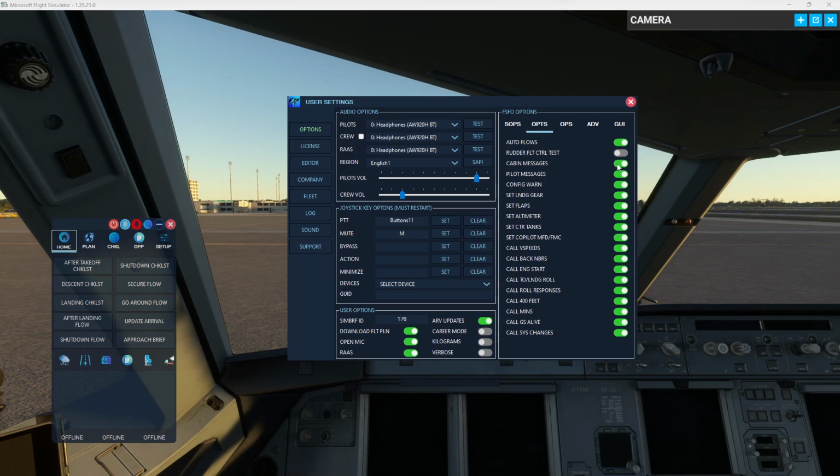Cabin messages, we talked a little bit about that earlier. This is messages from the flight crew.